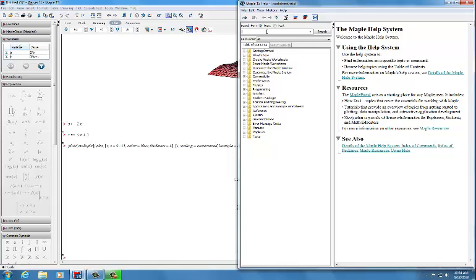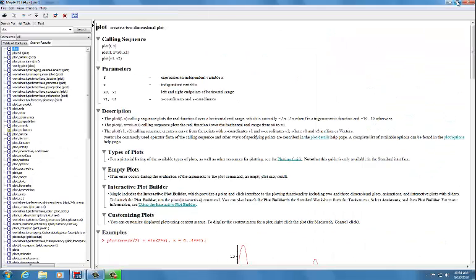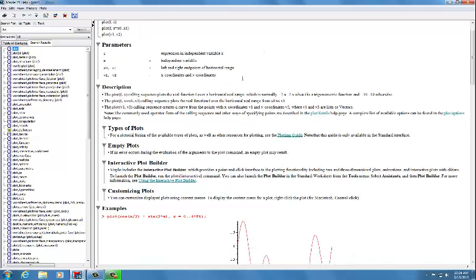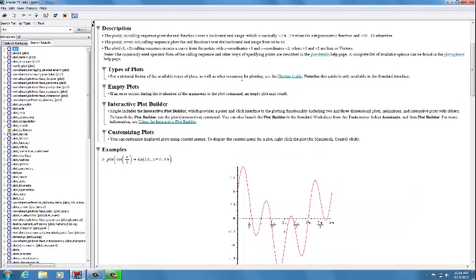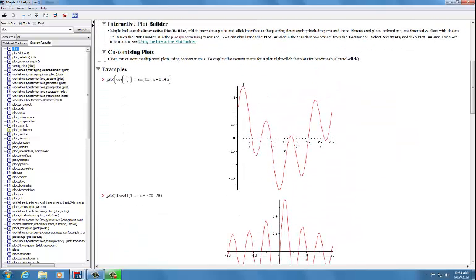Let's search for the topic plot. This will provide me with information relating to the topic plot, and I can find out many things, like what functions are allowed to be plotted by the plot command and what variables need to be used. This ends the Maple tutorials.